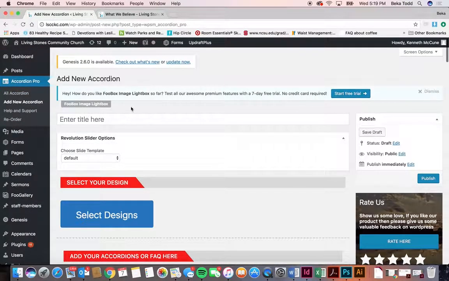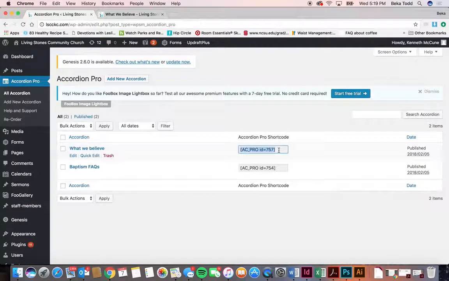And then click publish. And then, like I said, if you go to all accordions over here, then you can see that short code and put it wherever you want. But if you need to make changes or updates to these accordions, that's where they're located. Those are pretty standard. I don't know that you'll make a lot of changes, but that's just so that you know where those are located.